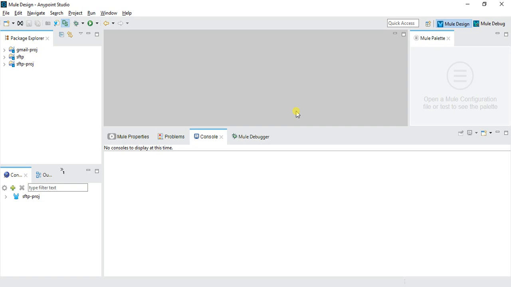So there are many operations we can do on Salesforce, but in this video we'll do one select query and try to fetch the data from Salesforce. To start with the Salesforce connector, you need to have a Salesforce account first. There you can create a developer account, which is free of cost.